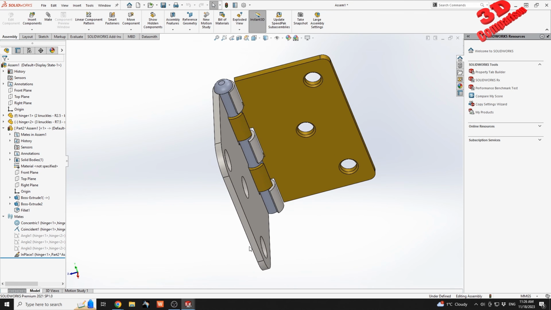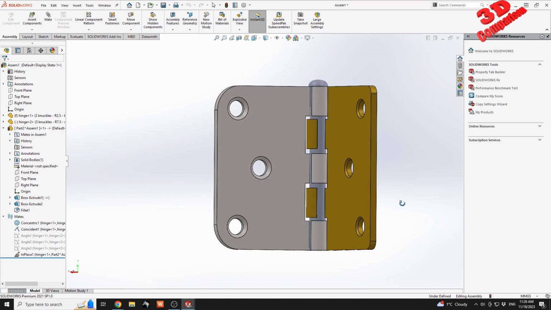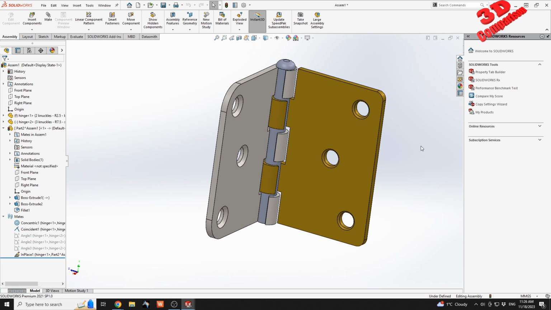Okay, so I hope that you find this video useful. If you're just getting started with SolidWorks configuration, I highly recommend that you make use of this tool.